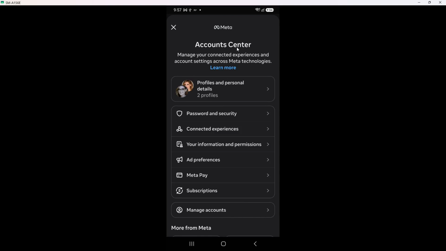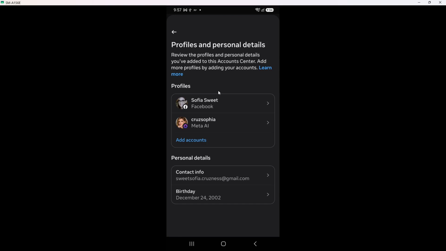The profile screen shows the Facebook and possibly Instagram profiles linked to this account. Each one appears with a small profile picture and the current display name. You are about to pick the profile whose name you want to change on Marketplace. Now select your Facebook profile.